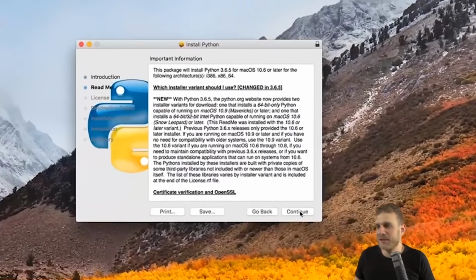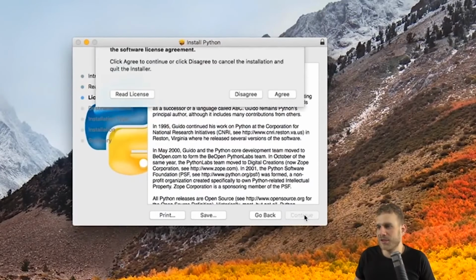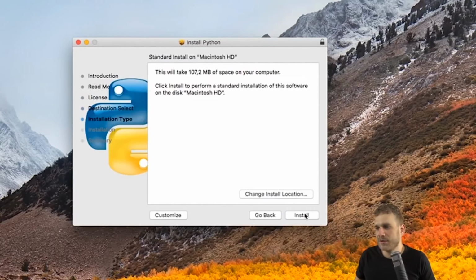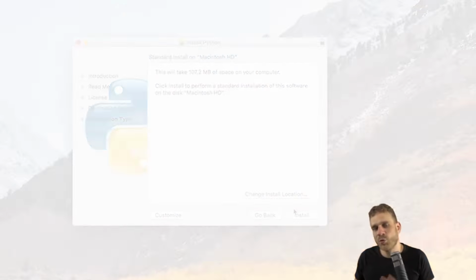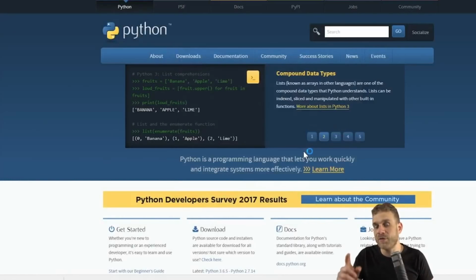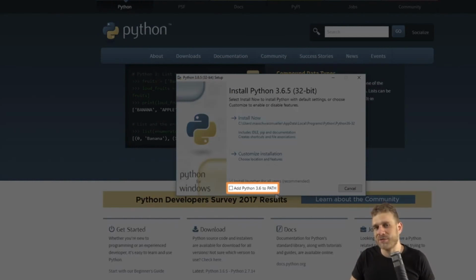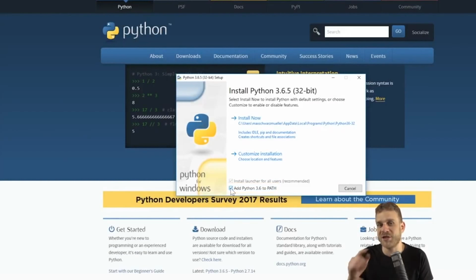Now on Mac, simply click Continue, Continue, Continue, agree to the license agreement, choose the place where you want to install it, click Continue one more time, and finally install it. Now on Windows, the steps are basically the same, though there are two important things. Make sure to select this checkbox where you add Python to your path variable. This is important so that you can later execute it from within your command prompt.